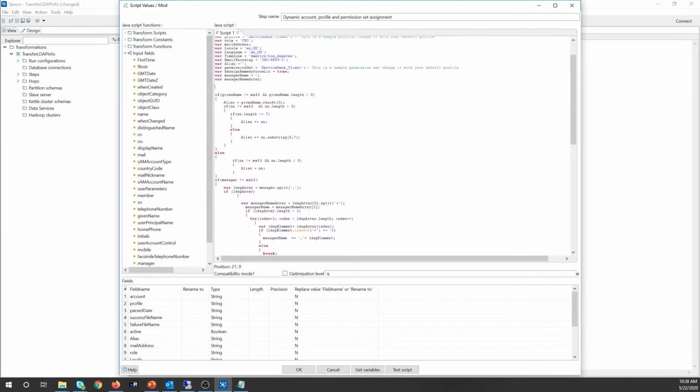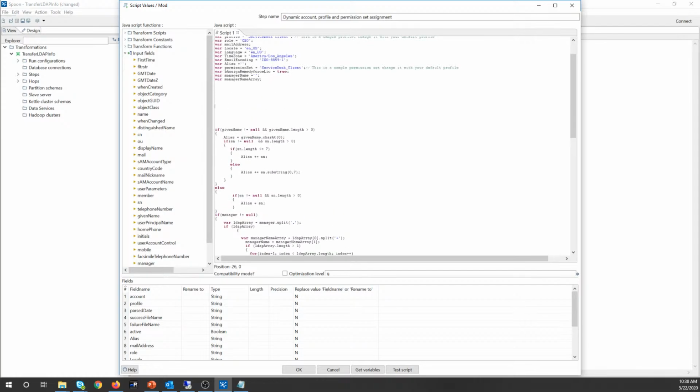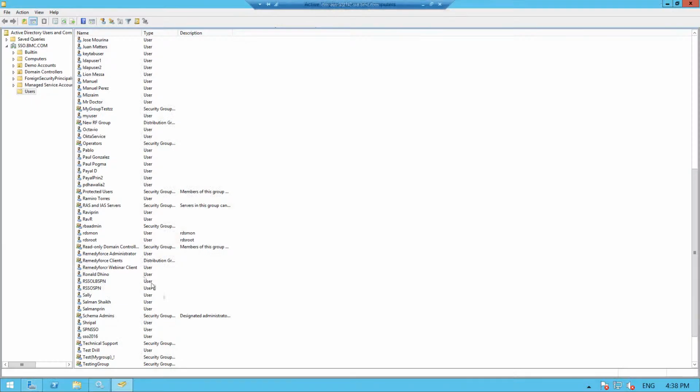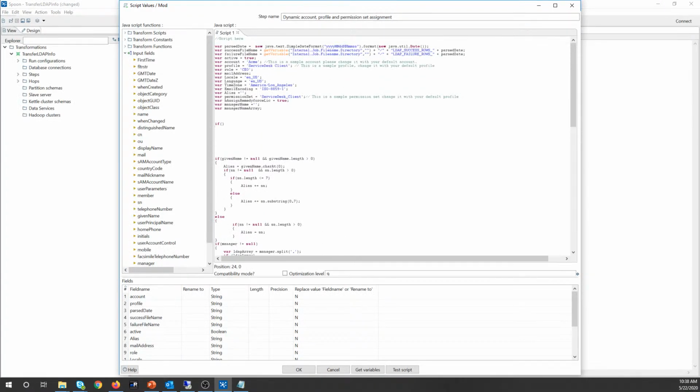Alright, so I'm going to do a small example to show you how you can customize or dynamically assign different accounts or profiles, right? Okay, so we have created a new user called Remedyforce Administrator. If we take a look at the current mapping, it's assigning Service Desk Client, and it's assigning the Acme account and the Service Desk Client profile and permission set.